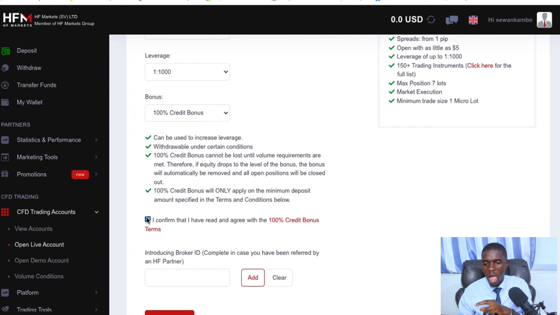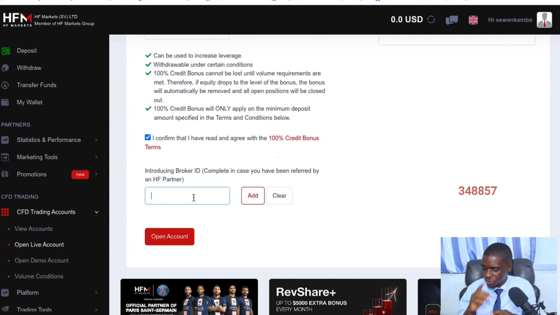Then after that, this is an important section. Please put 3, 4, 8, 8, and then 5, 7. Okay. So when you click onto that, click on add, and then after clicking add, just come to this section and click open account.